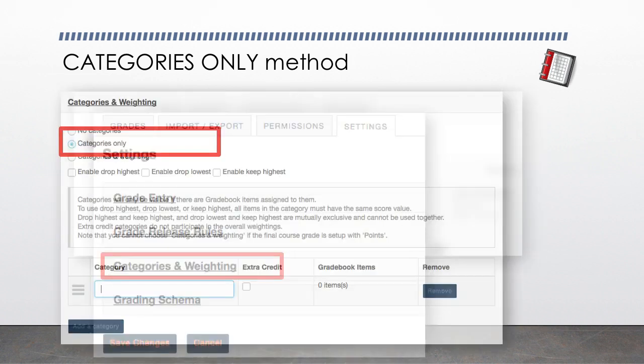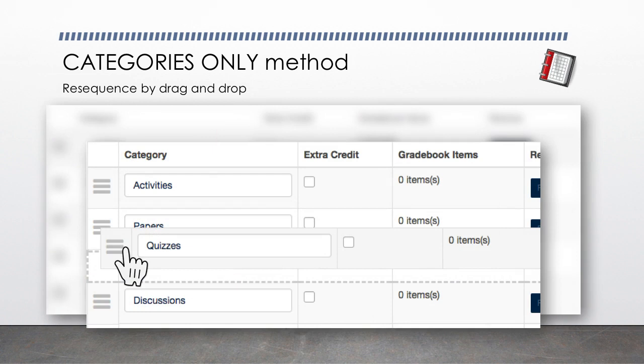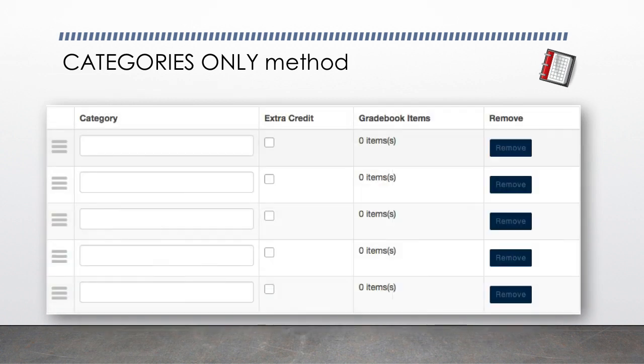I'm going to select the option for Categories Only. When I do, the window changes slightly and I have an area below where I can specify category names. Here, I can enter categories using the Add a Category button and select the Save Changes button at the bottom when I'm done. I can even change the order of the categories if I wish. I've decided to specify the following categories: activities, papers, quizzes, discussions, and exams.